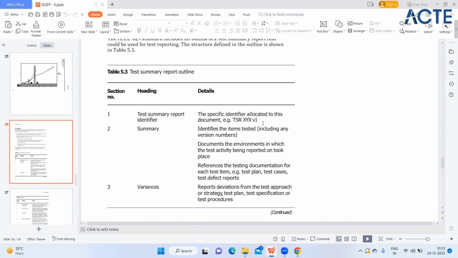So every time we close the testing, we have to prepare this report, which we call TSR. So in this TSR, the first element will be the test summary report identifier. We will define just one name, TSR, and the specific identifier allocated to this document. Whoever is allocated for this document, we will provide the name of that person here, and after that we have to define the version, for example, 1.0 or 1.0.1.